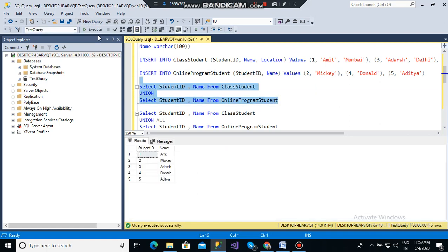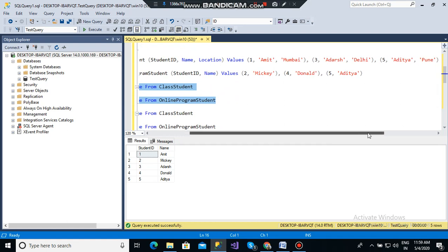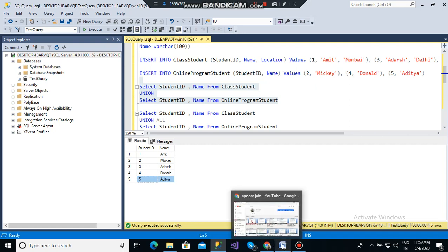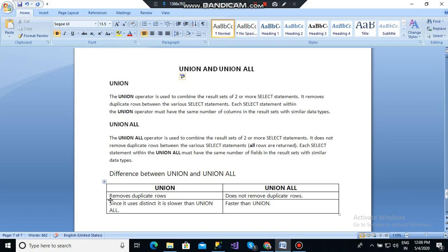So now we can see that we are having Aditya in both the tables, but when we execute it using the union operator, it is showing only one record of Aditya. Okay, so it means that it has removed a record. Okay, what type of record has it removed? It has removed duplicate rows for us.